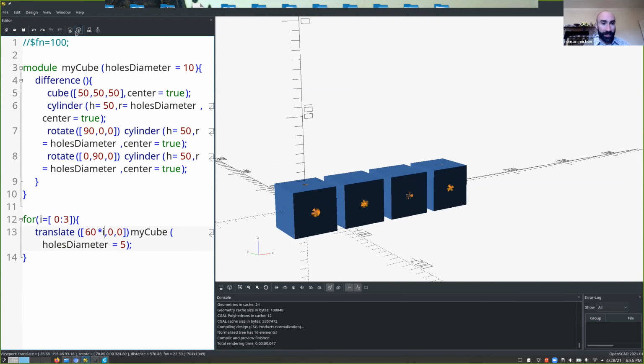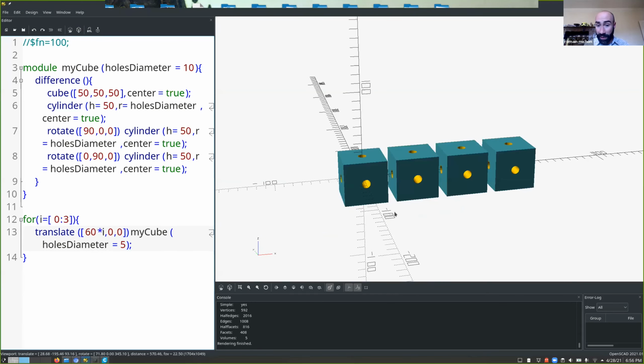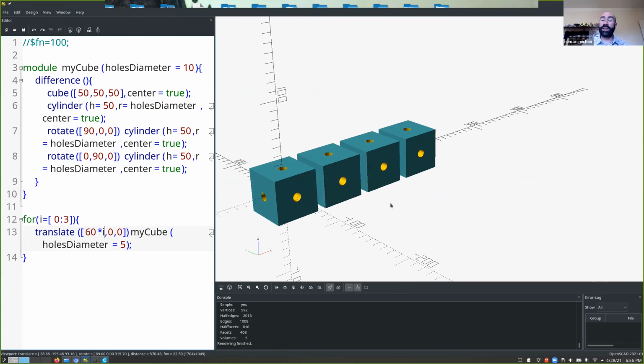Or in Rhino or whatever. So basically I can now render this, and this is ready to be 3D printed, if I wanted to 3D print all these 4 cubes all at once. I could just export this to STL, put it in the printer, and done, basically.